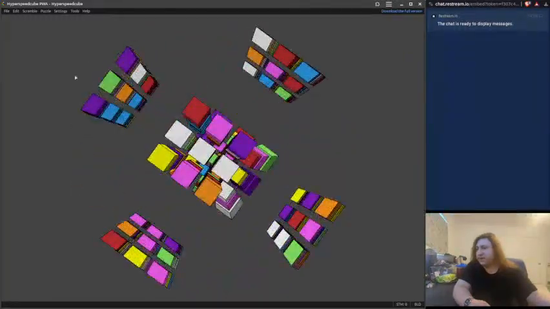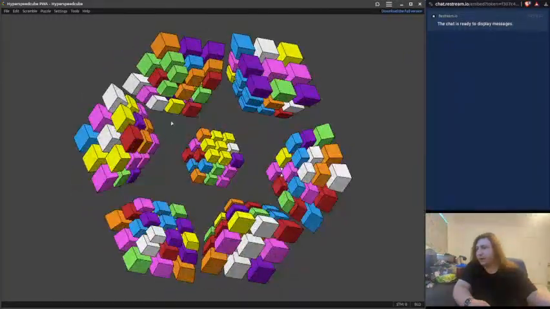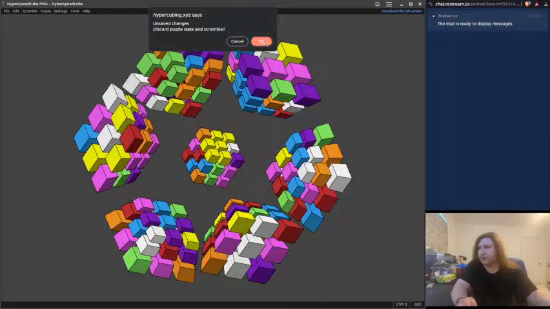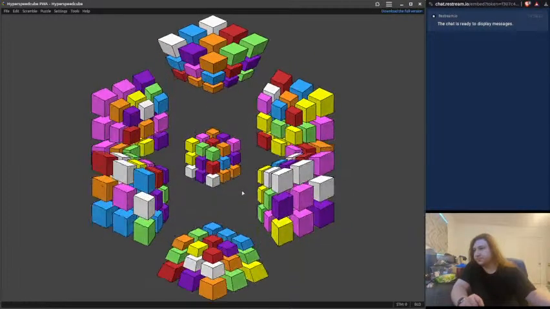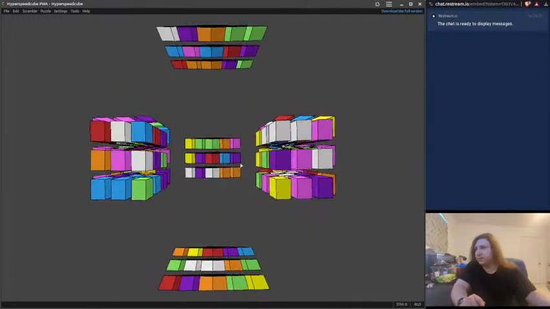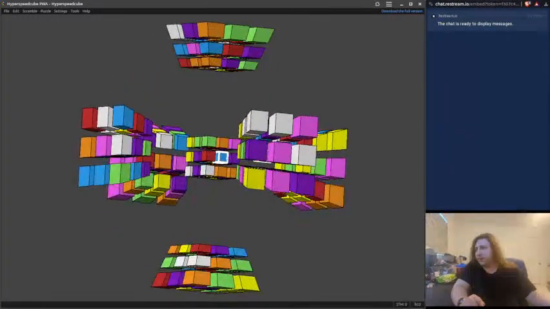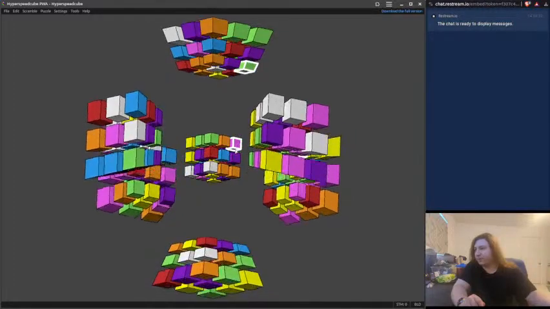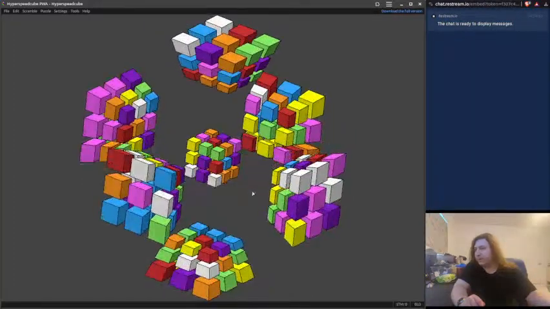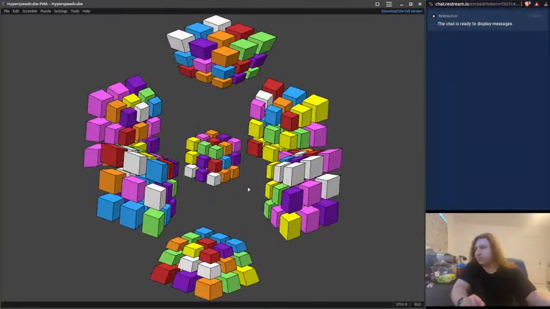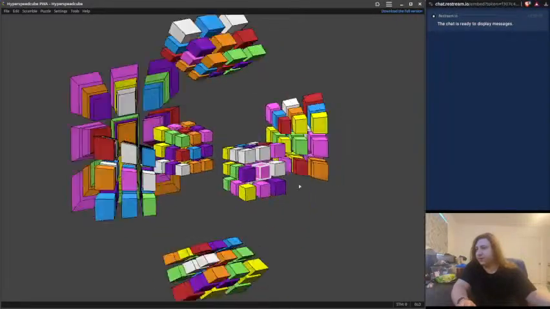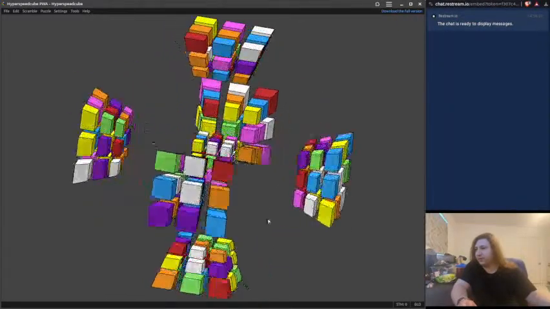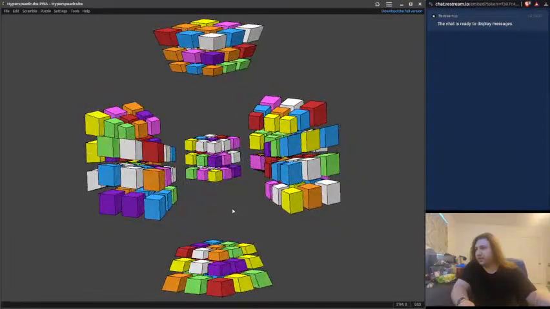Anyway, this is a full scramble. Let me just full scramble it again. Make sure. Cool. Wait, is it hyperspeedcube.xyz or .github.io? I have both, so I don't pay attention. Now I want to... Let me solve pink first. So, control click, there we go. Pink is in the center.